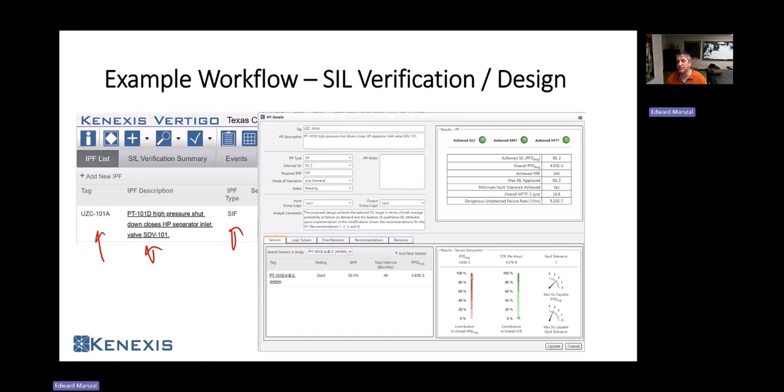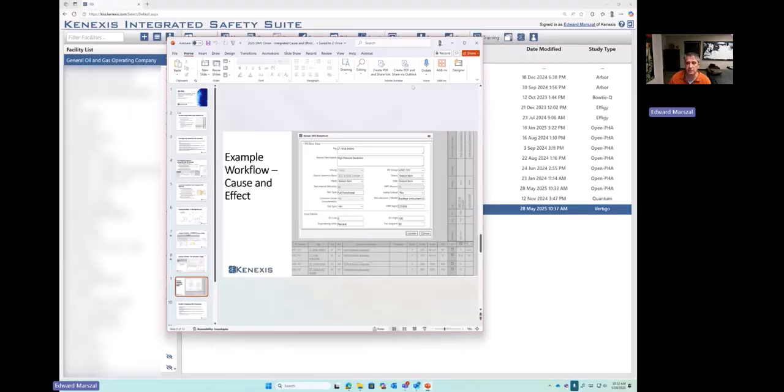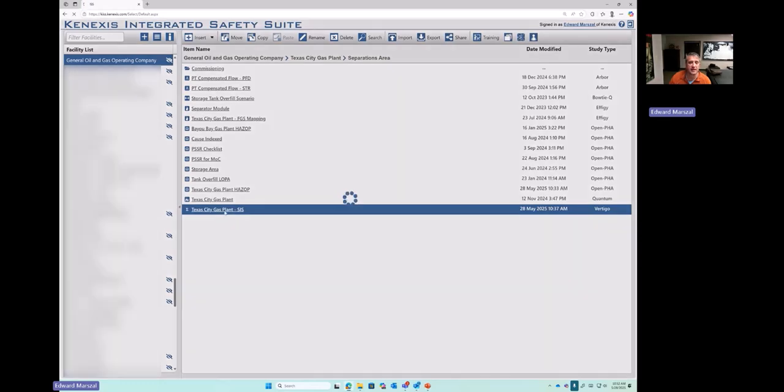Once you're done with your SIL verification, the next thing you're going to want to do is develop your safety requirement specifications. So what is a safety requirement specification? And here is just kind of a view of the fact that our cause and effect diagram and our data sheets are linked together. So let me escape out of here and go into the software and drill down in a little bit more detail.